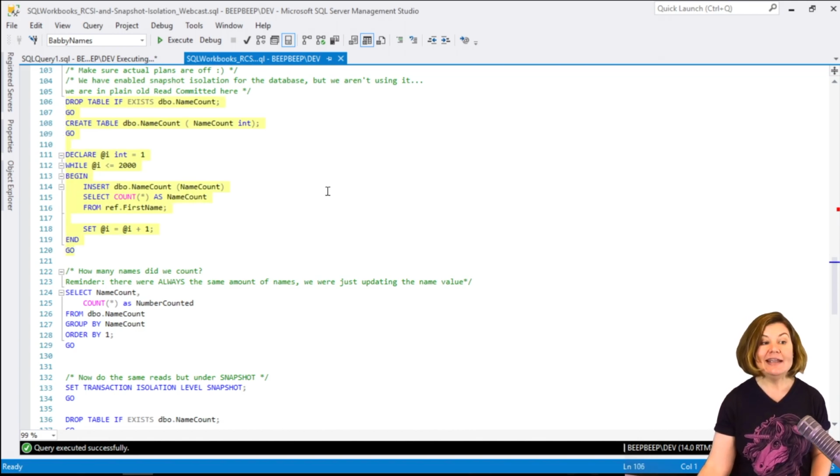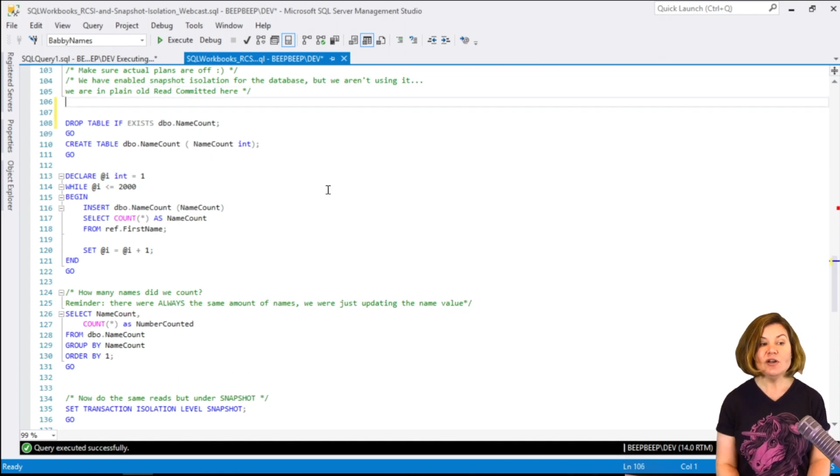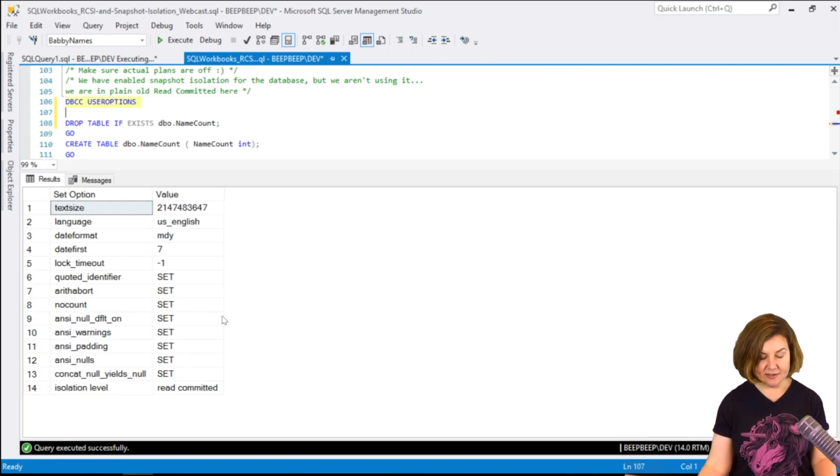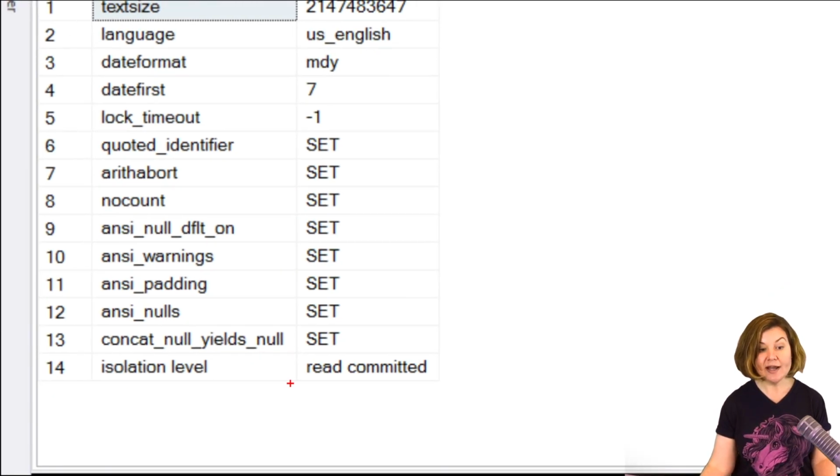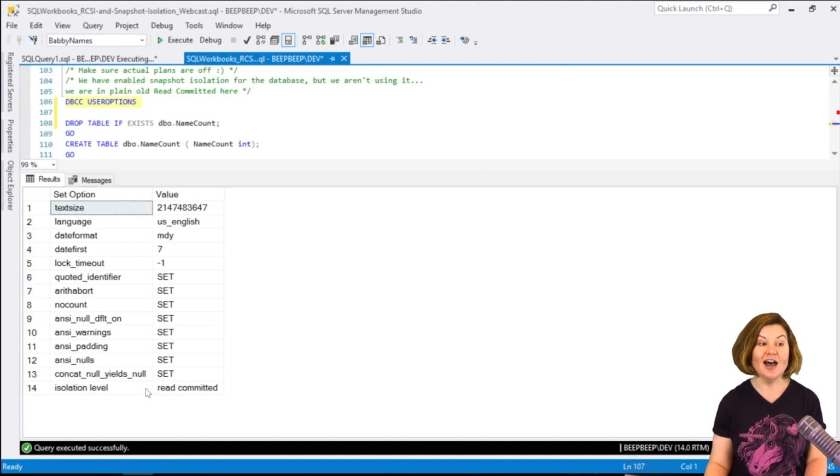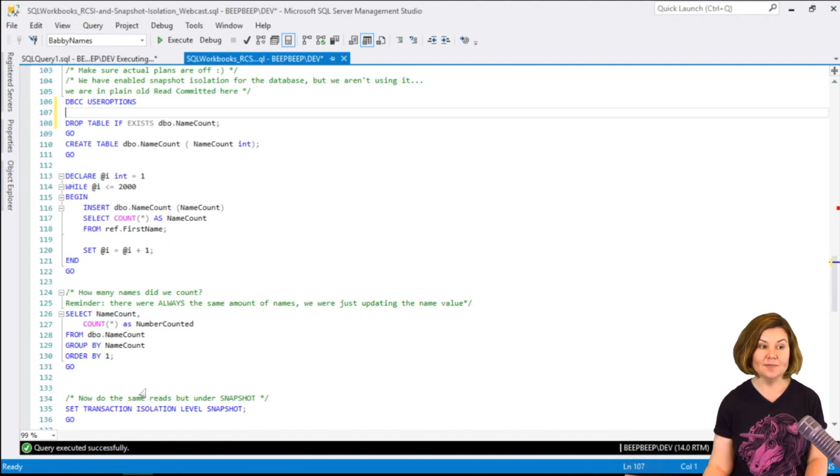I have enabled snapshot isolation. But for snapshot isolation, we're just allowing it. Unless I say in my session that I want to use snapshot isolation, which I have not done, I will be using read committed. And if I want to verify that, I can use DBCC USEROPTIONS. The DBCC USEROPTIONS command will return for my session, what isolation level are you in? I'm using read committed because I have not changed that yet.